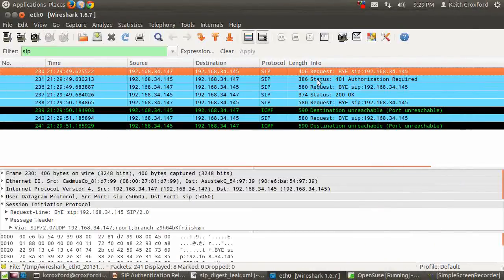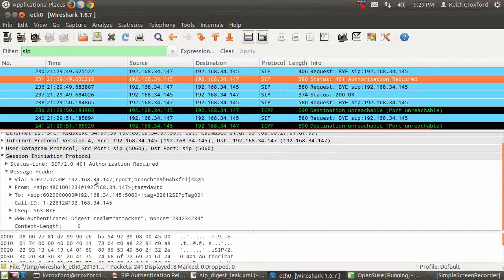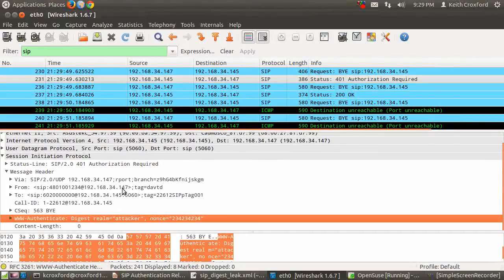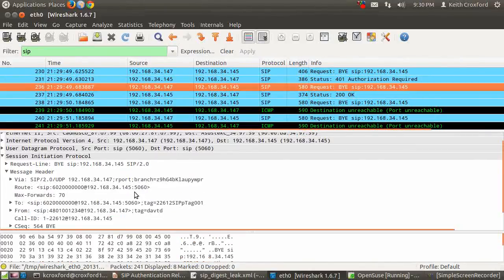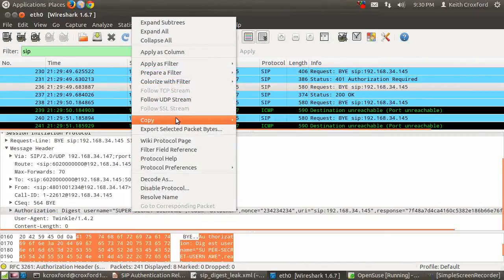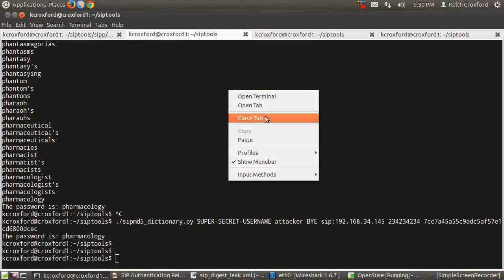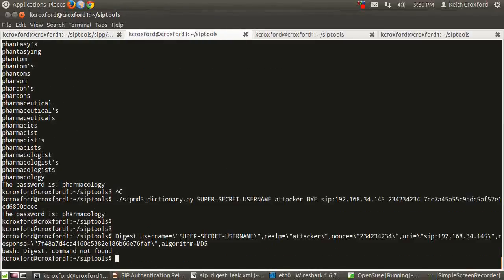So here's the bye. Here is the 401 authorization required, just like in SIP. As you can see, all of these fields have been populated. And now we receive a bye with an authorization header. We're just going to copy that, and we're going to throw that in here, just so I can see it a little bit easier.